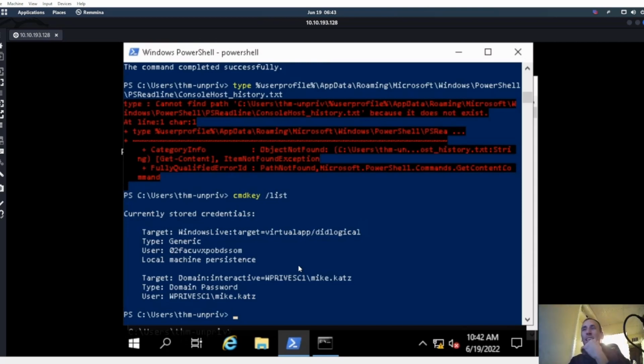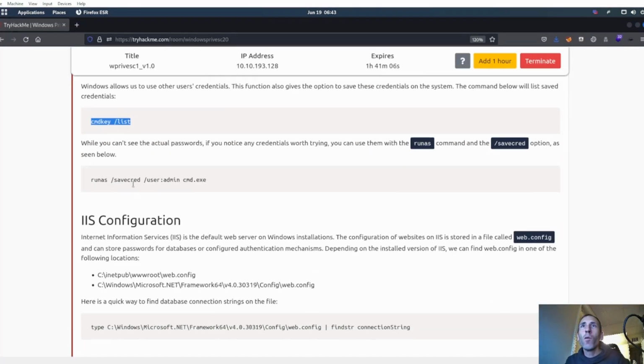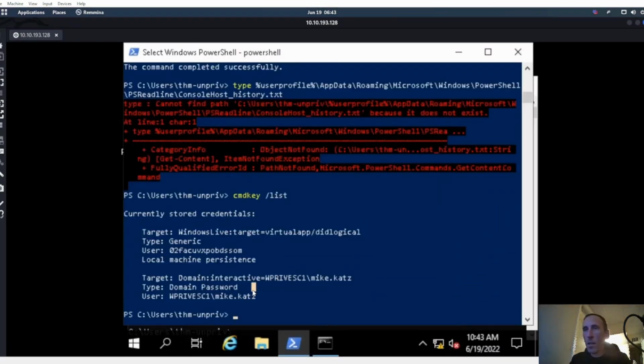Now we were talking about Mike.cats, there he is. Okay, so we do have saved credentials on here. So we may be able to continue on with that, huh? Run as /savecred /user Mike.cats cmd.exe. So let's go ahead and do a runas. It was /user Mike.cats. This is the first time I've ever actually done this command.